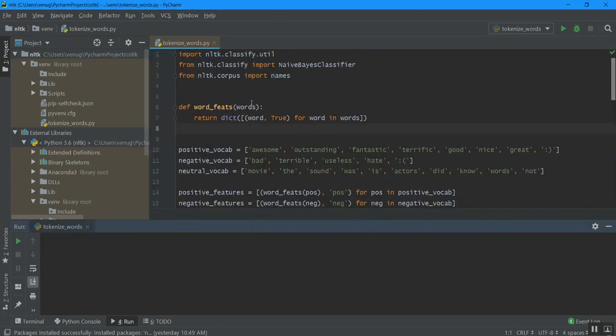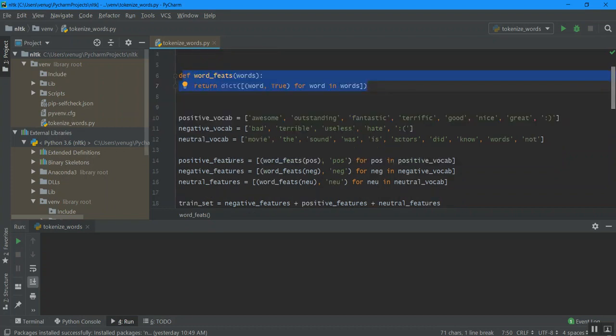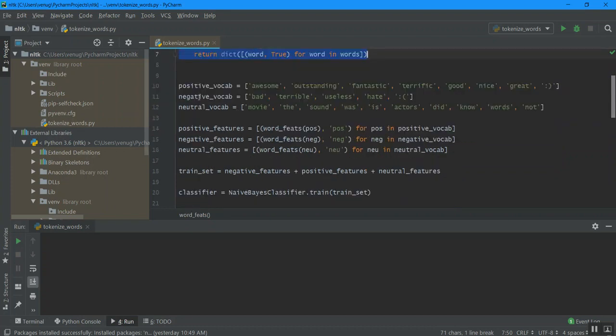So this is the code which is written. If you see the first 3 lines, we are importing the required packages, and here we are defining the word feeds variable which will have words. So here we have the variables like positive vocab, negative vocab and neutral vocab. Based on their meaning, these words are classified.